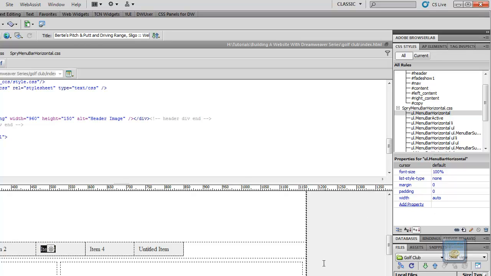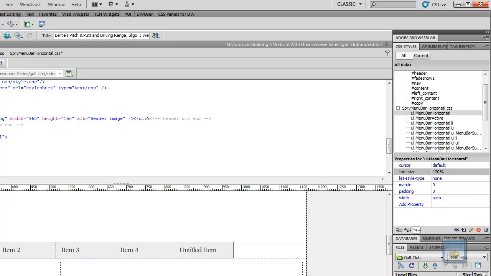That's where we find those details, if we go to the UL menu bar horizontal, which is the one that's selected here. And as you can see, it's font size 100%, which means that it's going to stay at the same size that's set throughout your document, which is generally 16 pixels. So I'm going to increase that font size to 120%. So you can click return and you can see the difference here. The font size has increased.